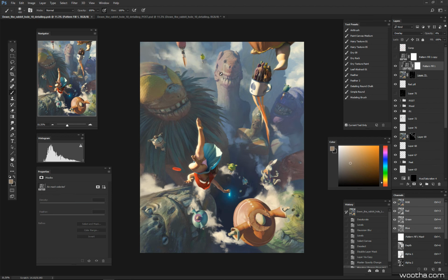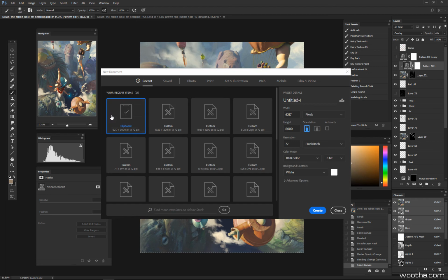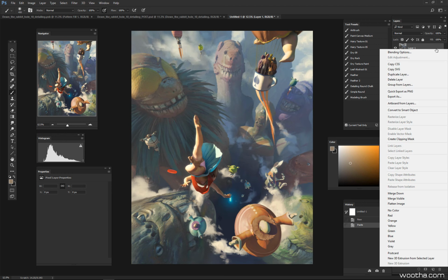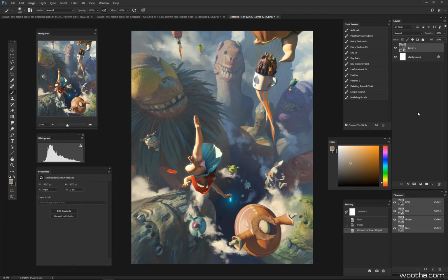You take your file here, right? You press Control A, Control Shift C to make a copy merge version. Okay, Control N to create a new file from the clipboard, then Control V to paste. Now you are going to click on this file and convert it into a smart object.